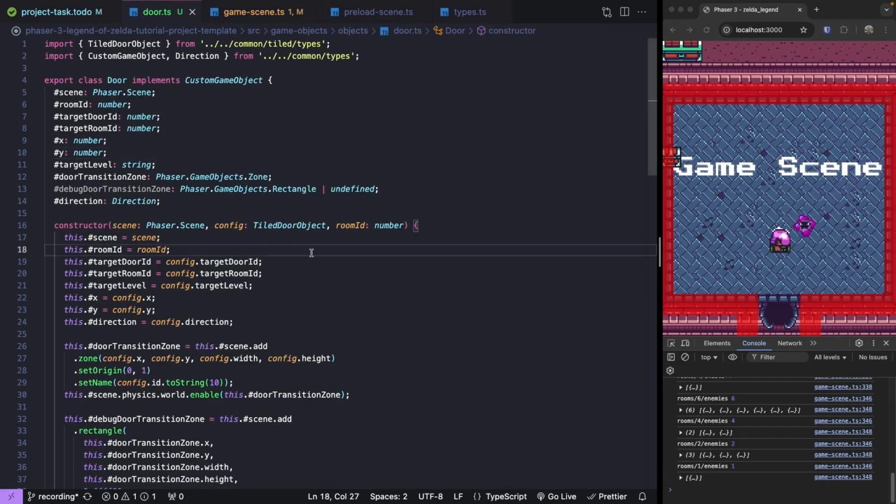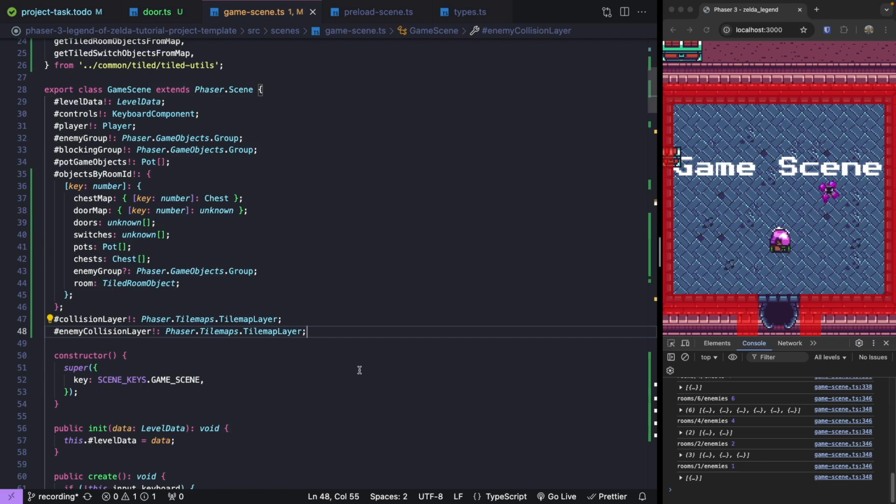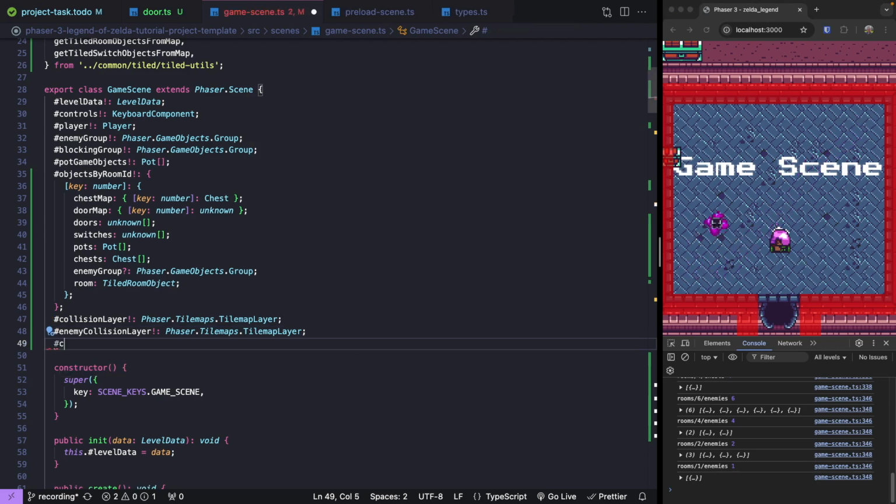Now that we have our base logic in place for our door class, we can start creating instances of our door in our game scene. Let's jump back over to our game scene, and we'll start by adding a few new properties to our class. First, we want to add a property to keep track of our current room ID, so as our player is navigating through our level, we'll know which room the player is currently in. So for that, we'll add a private property. We're going to call this current room ID. This will be a number.